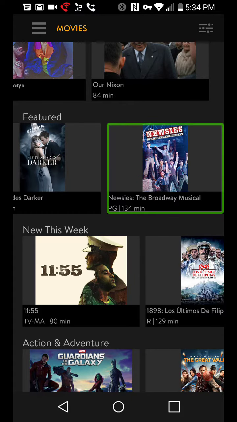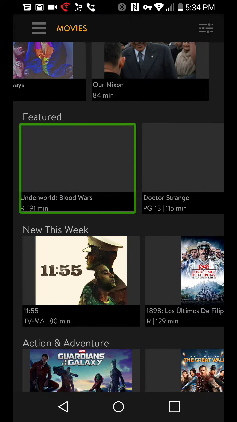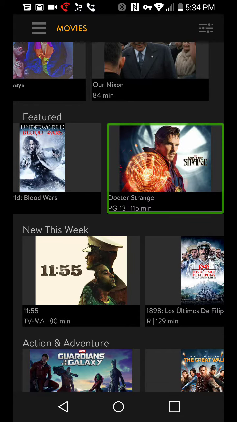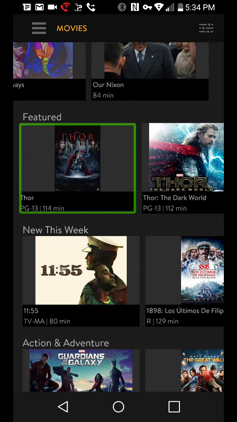Newsies: The Broadway Musical, PG, 134 minutes. Underworld: Blood Wars, R, 91 minutes. Doctor Strange, PG-13, 115 minutes. Thor, PG-13, 114 minutes. So it's got a lot. Double tap to activate, double tap and hold to long press. Recently added movies. So you guys have got some new movies.